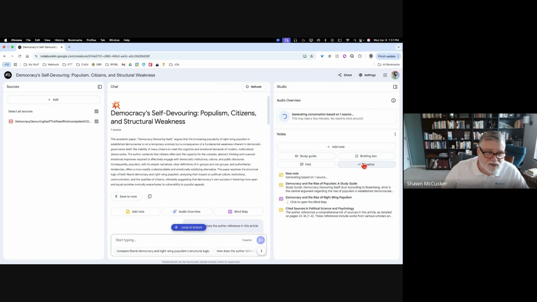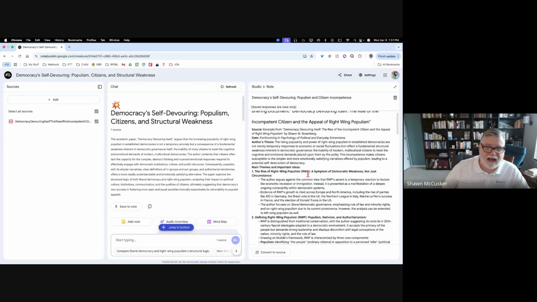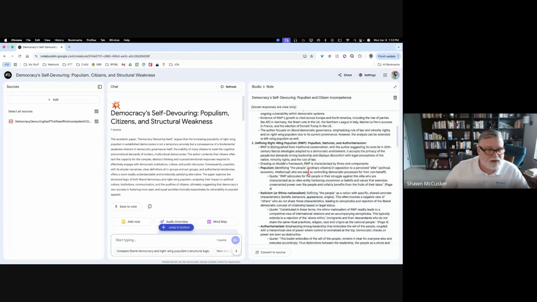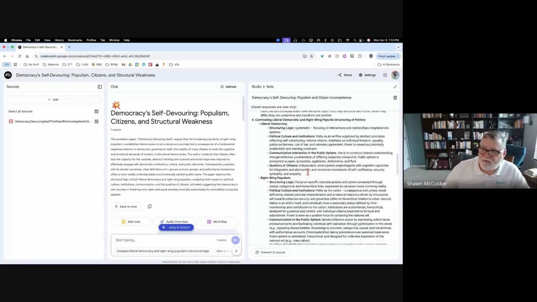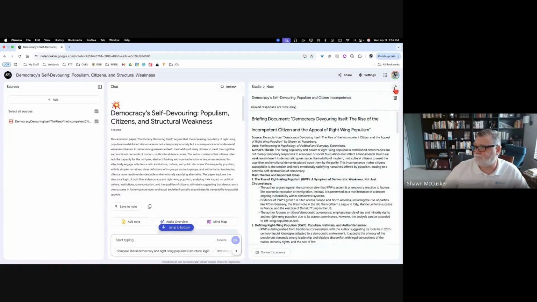And the other feature that you should try out right now is the timeline. If you click on the timeline, while that's working, I'm going to show you the briefing document. And now it's a breakdown, section by section, a brief summary of what it talks about throughout the entire article.